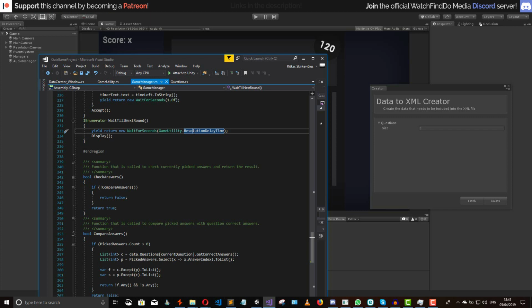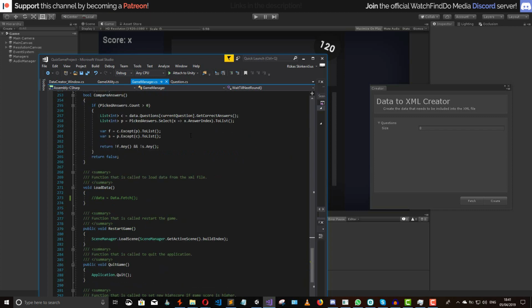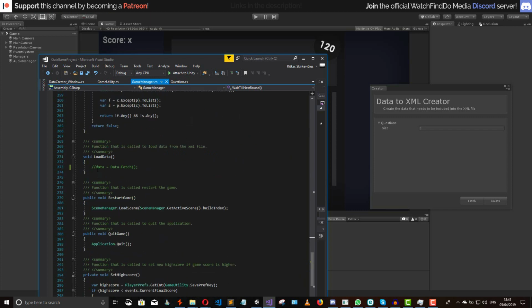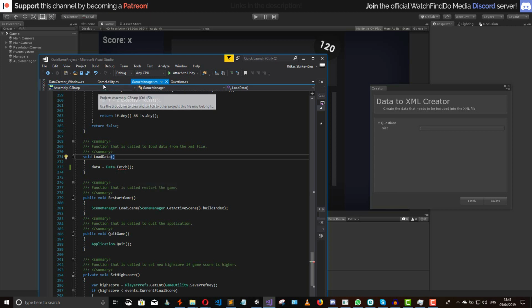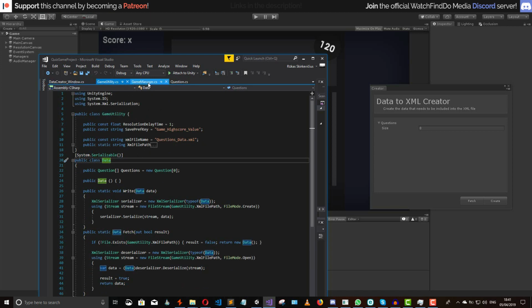Alright, so inside of the game manager, now let's uncomment this line whenever we fetch the data. But we're going to get this error which says that it requires the out parameter. But we actually don't really need that in the game manager.